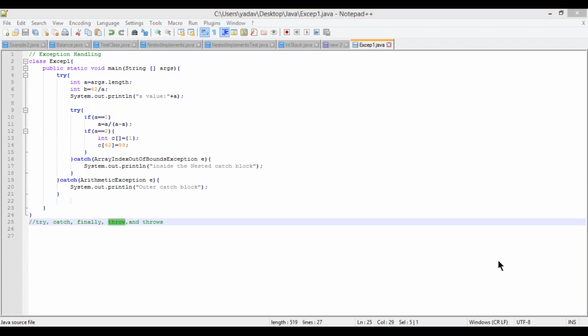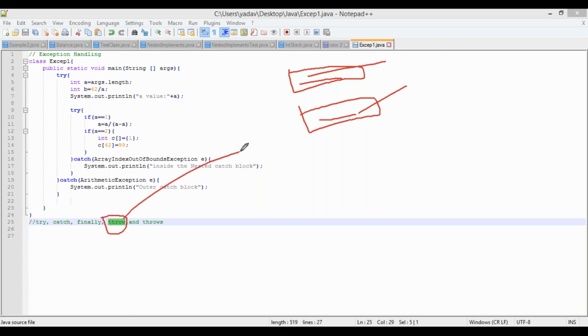For example, we have an application where we are entering some username and password. If the user enters the username correct and the password is wrong, we need to send a message to the user that the username and password is incorrect. So how can we send a message? Using the throw keyword, we can send the message. That's the reason the throw keyword is used.